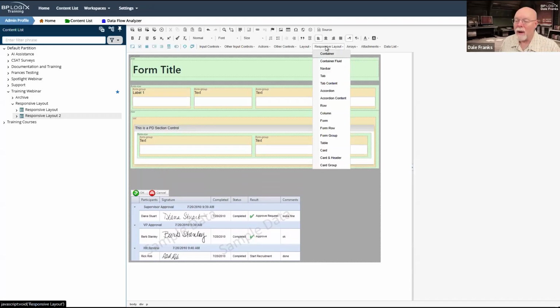So under responsive layout, I have the accordion and accordion controls and the tab and tab content controls. The accordion controls we can basically use like a section because, well, we'll look at the other form, we'll explain it, and then we'll throw them on here. Let's start off with the tab control, though. So let's throw in a tab control.